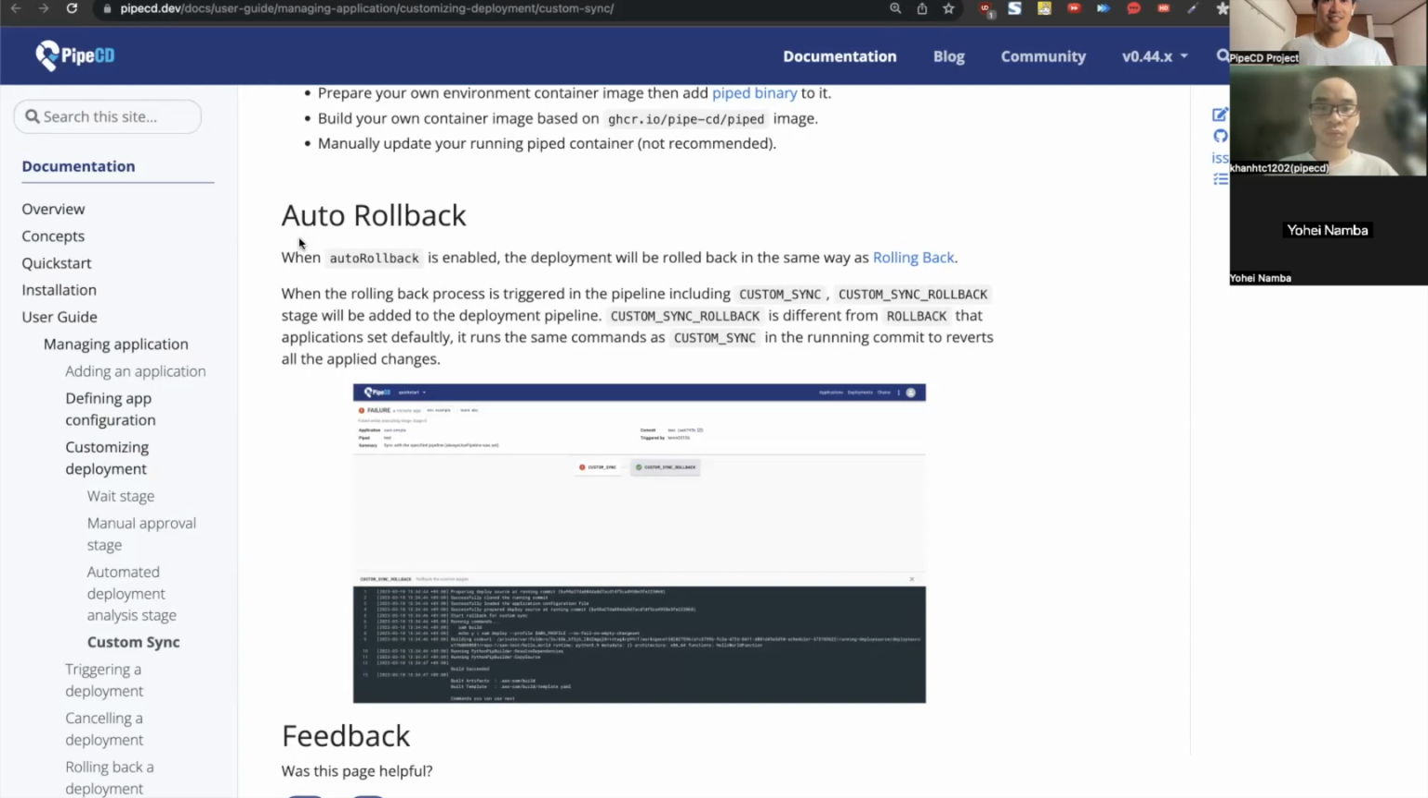So this rollback runs the same script that is written in the configuration file in the last commit. Last commit means the last commit where the infrastructure ran correctly.